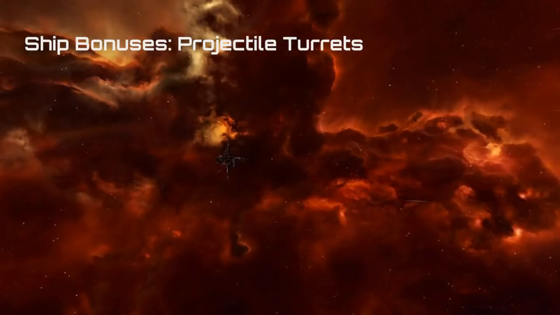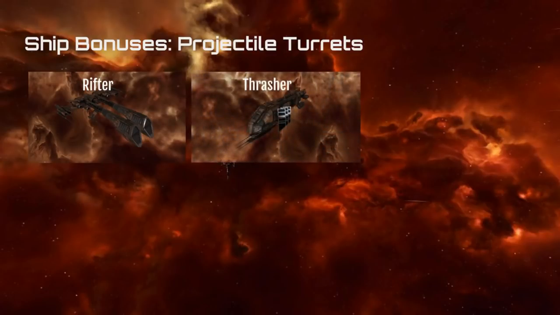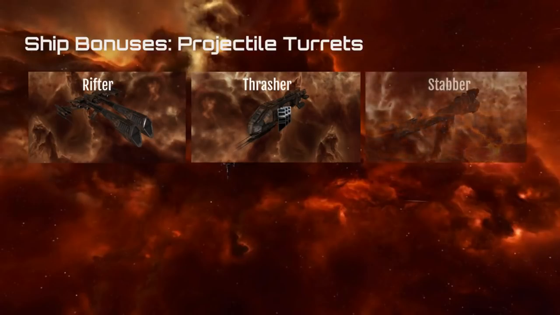So let's talk about ships which receive bonuses and which bonuses they receive. Here we're talking about projectile turrets. Obviously there's the Rifter, one of the most iconic frigates in all of EVE. Then there's its bigger brother, the Thrasher. This is a fantastic destroyer. You see them a lot in the larger organizations' newbro fleets. They're very, very effective. They're great for tackle. They're a good little ship.